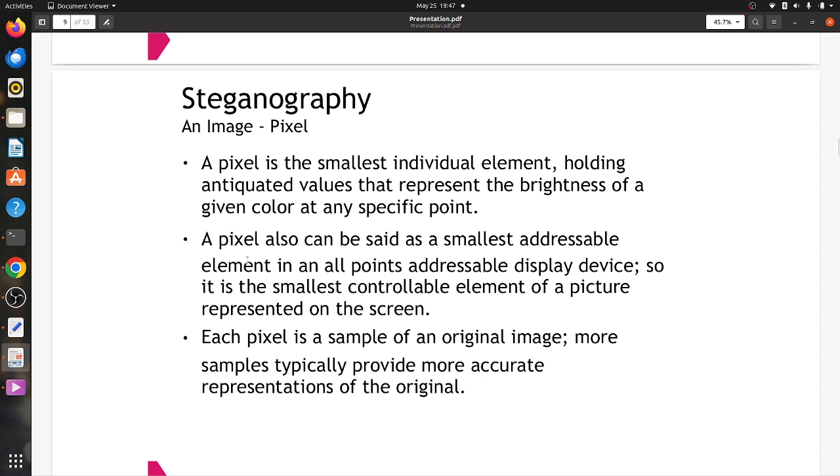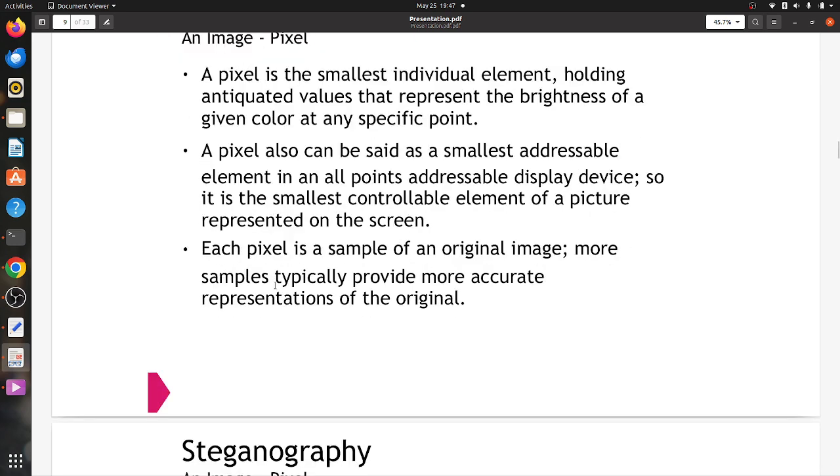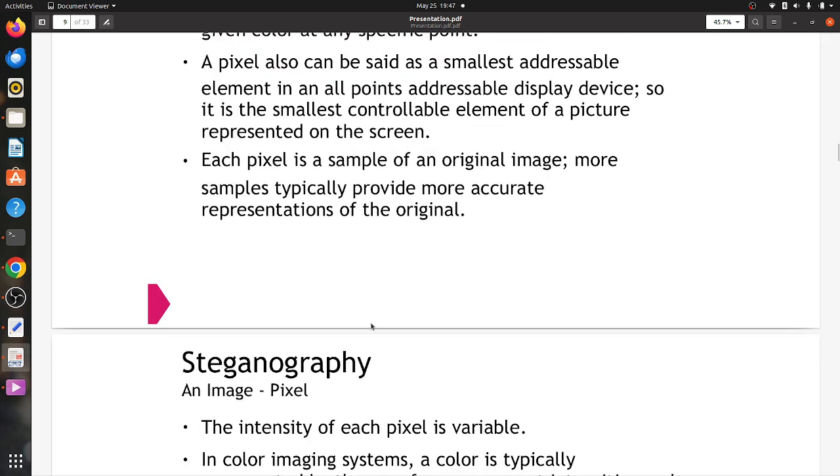A pixel can be said to be the smallest addressable element in an all-points-addressable display device. So it is the smallest controllable element of a picture represented on the screen. Each pixel is a sample of an original image. More samples typically provide more accurate representations of the original.